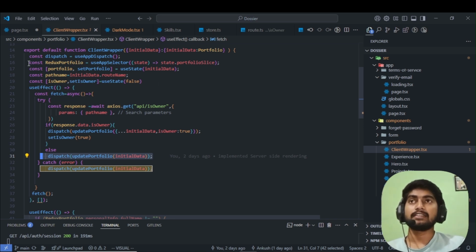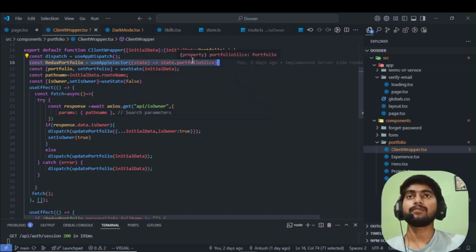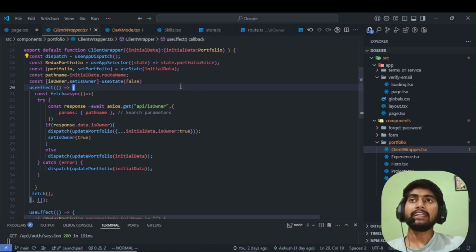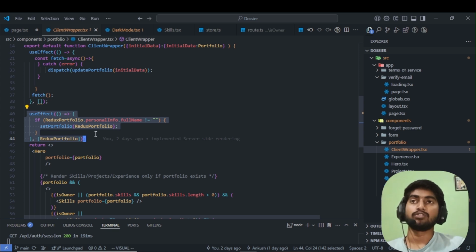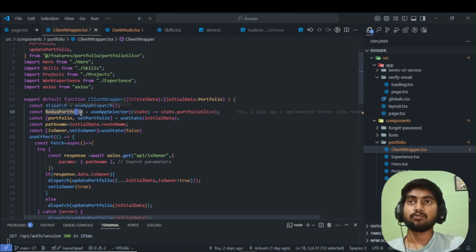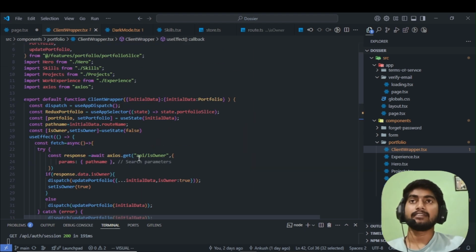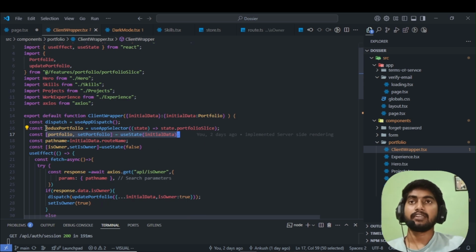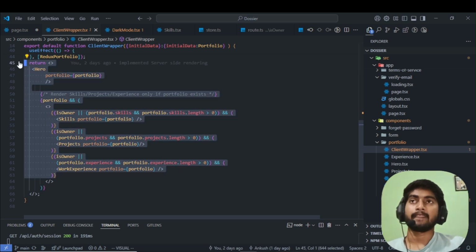Now you will see there is also a variable reduxPortfolio. This is fetching the portfolio slice. This reduxPortfolio is also used inside a useEffect. Whenever this changes, because inside the useEffect we dispatched it, it means this reduxPortfolio is subscribed to the values of the portfolio slice. Whenever this changes, this useEffect will run and update the state, and ultimately when the portfolio changes, each component will re-render, and everything just works fine.